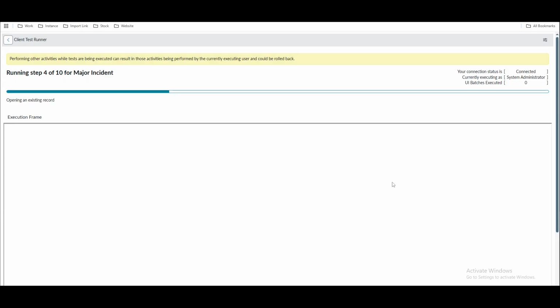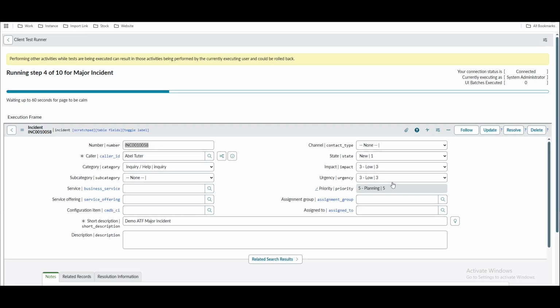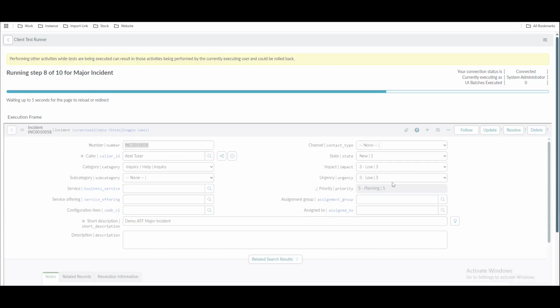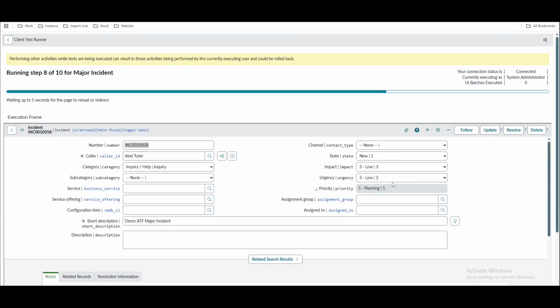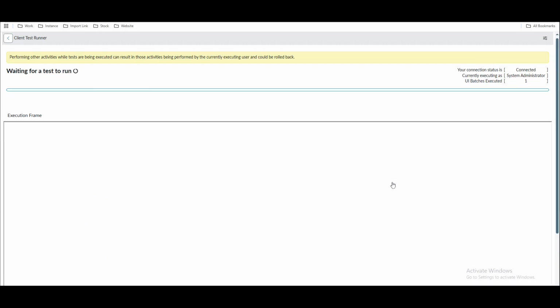So it will open an existing record again, and then this time it will try to open the dialog window and try to mark it as a major incident, propose the major incident. Let's see that. So it opened that pop-up and then it tries to click this propose button, and the incident got proposed.